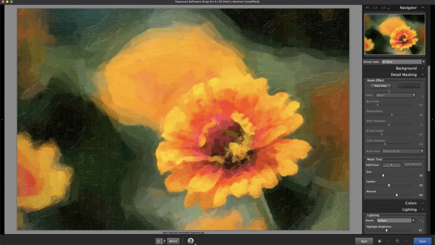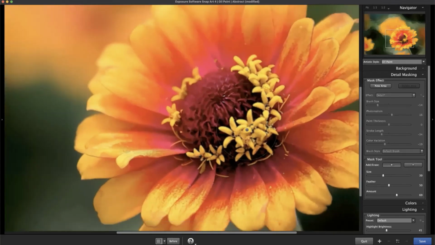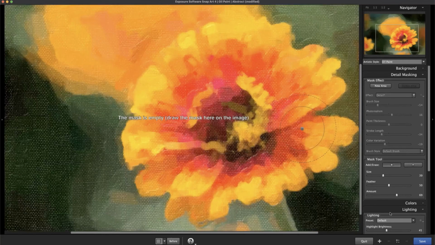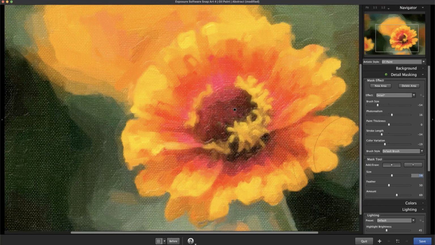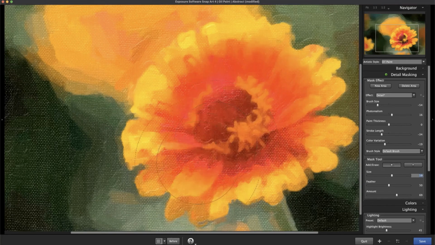So I'm going to add one detail mask. Oops, man, my rogue spinning wheel. Make a mask right there. That was easy. It almost seems too easy. I'll bring it out to the edges.